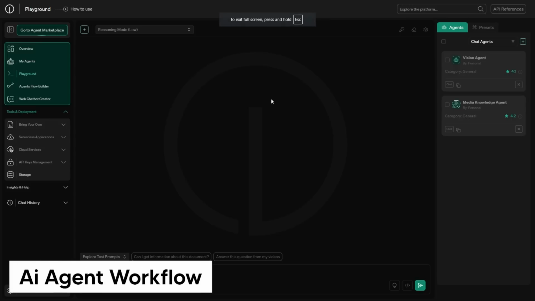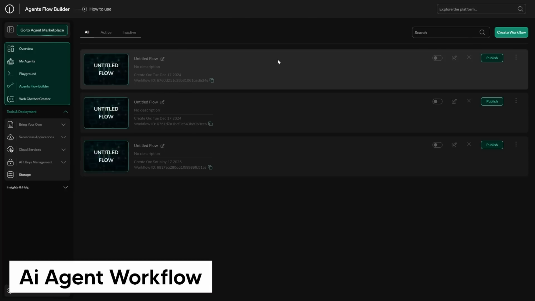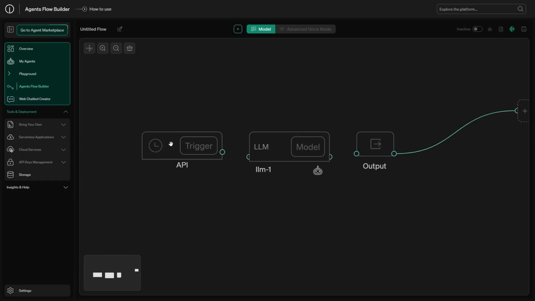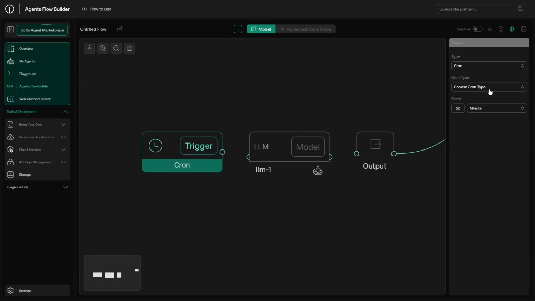Next, let's take a look at another feature called the Agents Flow Builder. This is where you can build an entire workflow visually, allowing you to connect AI agents and LLMs. Let's create a new workflow. Here we can set the trigger. This is where we can either set the trigger via an API or via a cron.